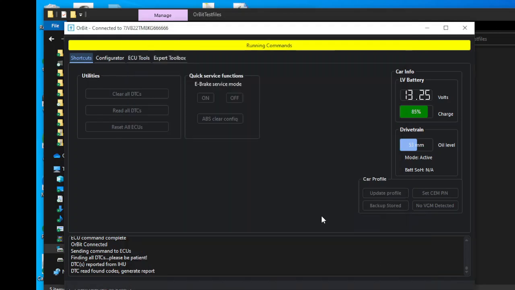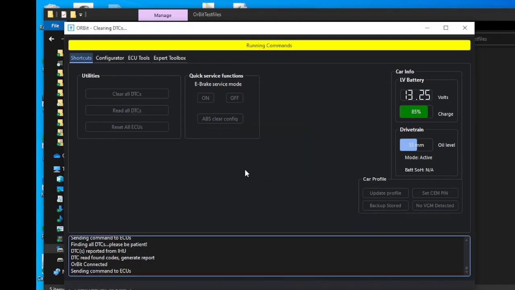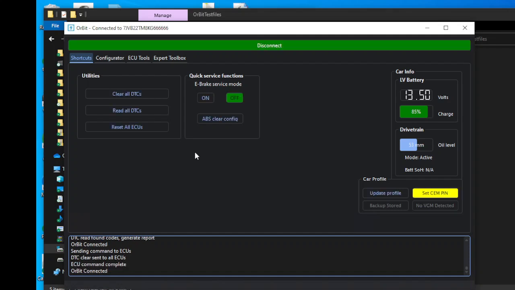Particular code I've seen a lot. Let's see if we can clear it again. So I'll leave that alone for now.